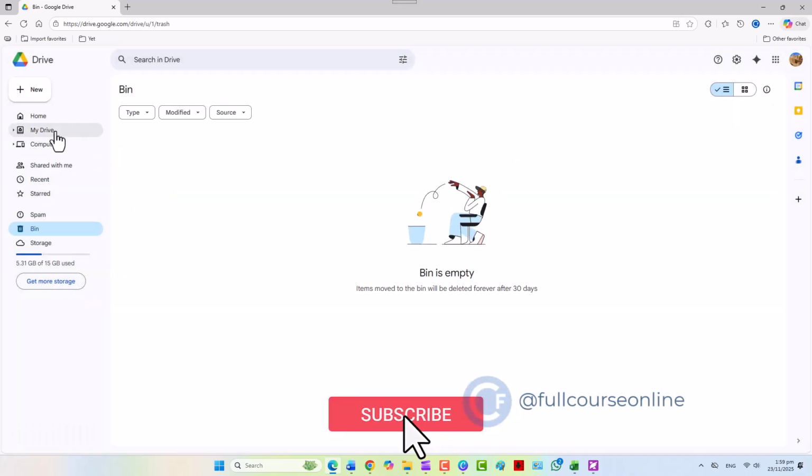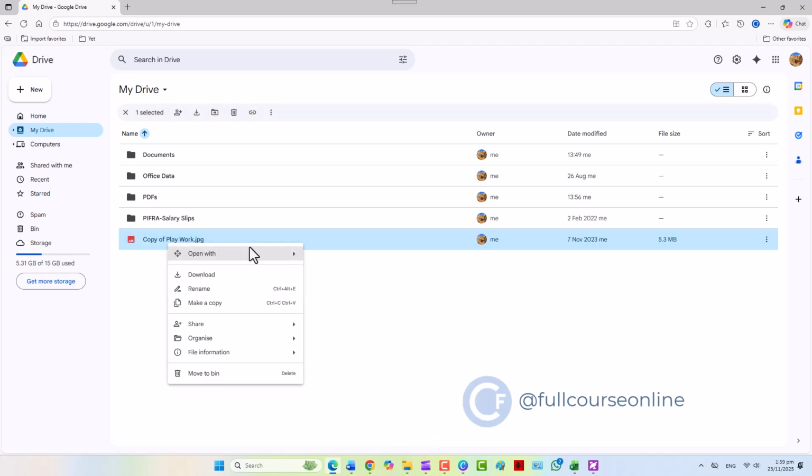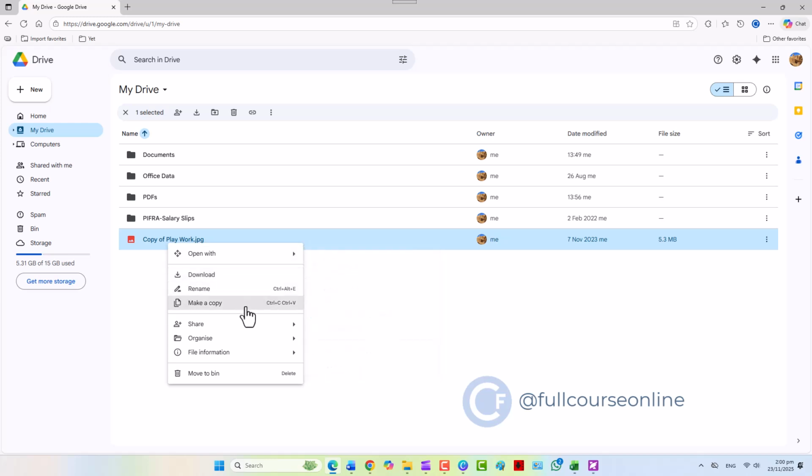Finally, if you want to see all available options for any file, just right-click on it. A menu will appear where you can preview the file, open it for editing, share it, move it, or even download it to your computer.